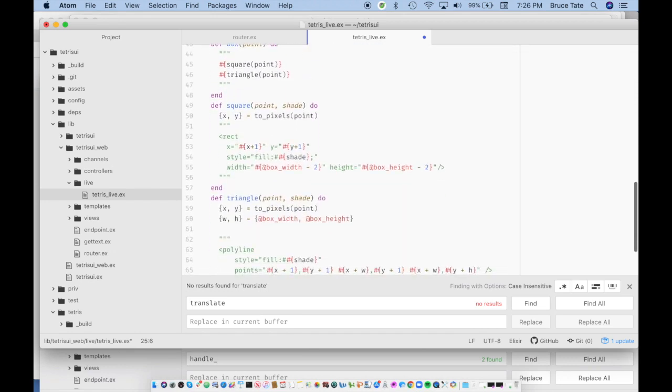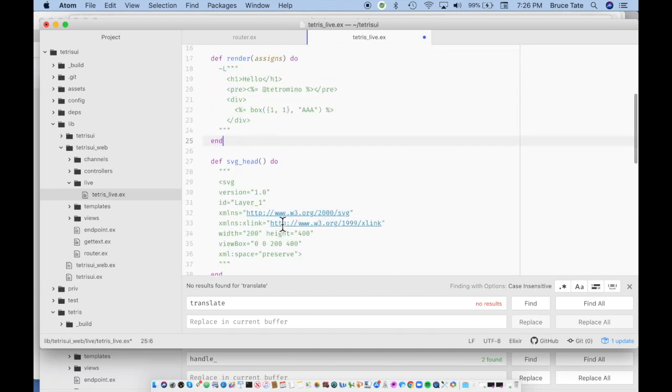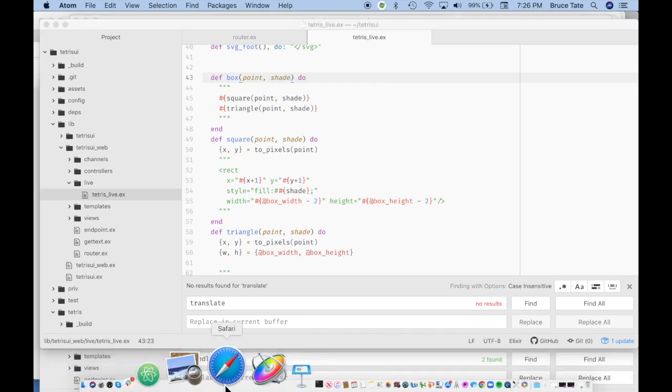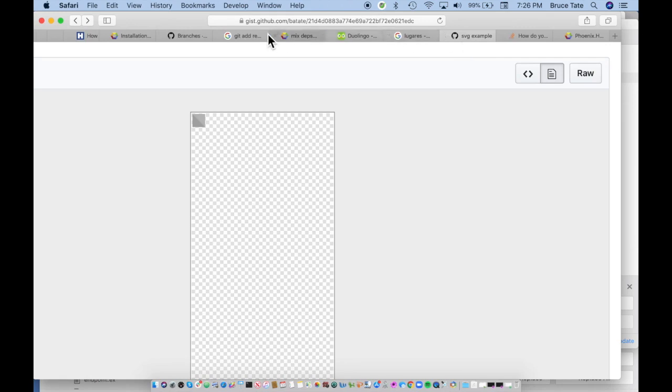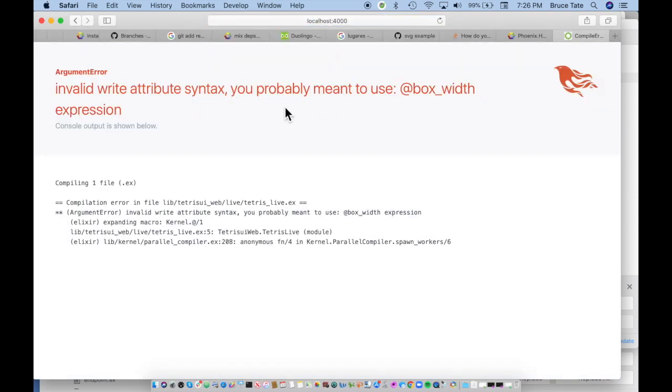I don't quite like that. I don't like this quite yet. I'll talk about why in a second. So we're going to pass the shade on through, and pass a shade in here. Okay, let's see if we get what we're looking for here. So now we need to fire up the localhost 4000 to see where we are.